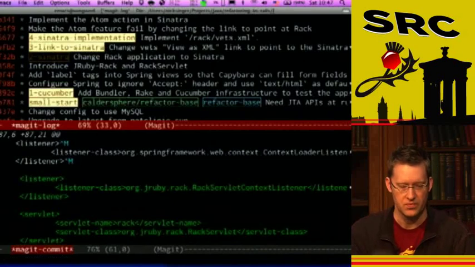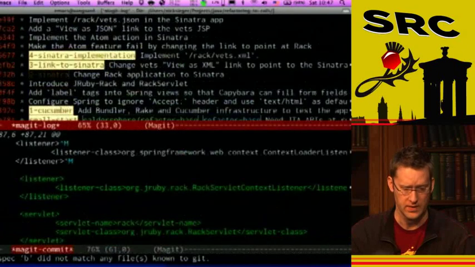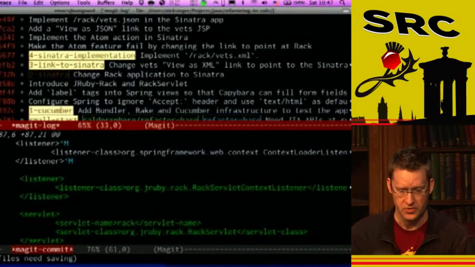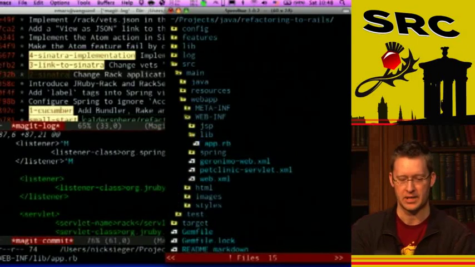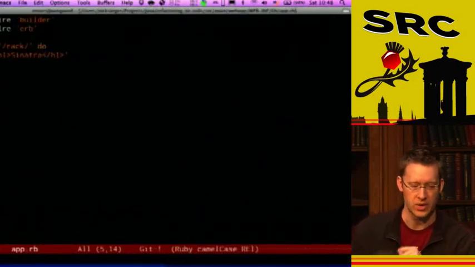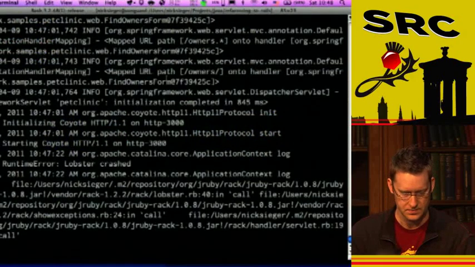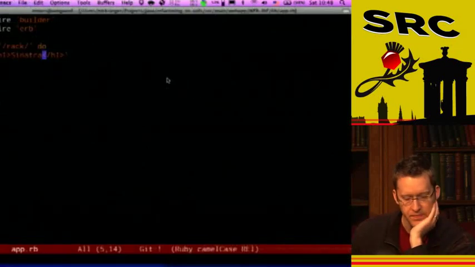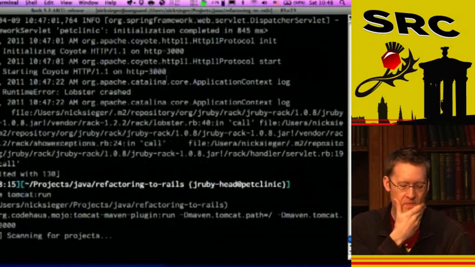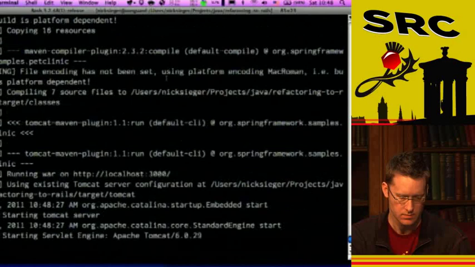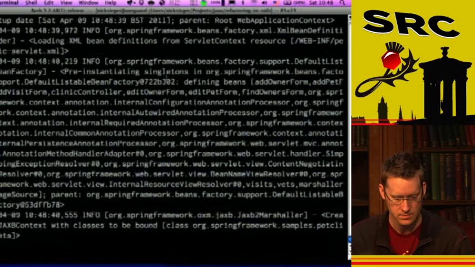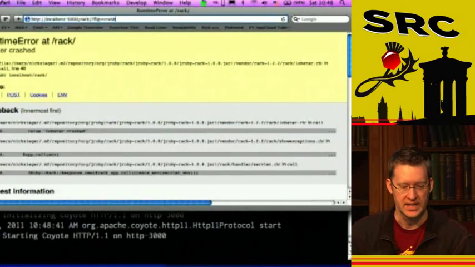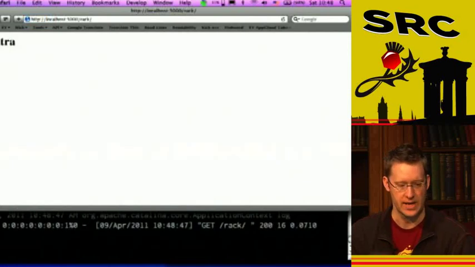So I'm going to actually switch to Sinatra. And so if we look now in the application, we have a little app.rb in here. And here's a little Sinatra app that I'm now going to run in the web app. I have to restart it. All right, so now when we go back to our application, we see this little Sinatra app was running.